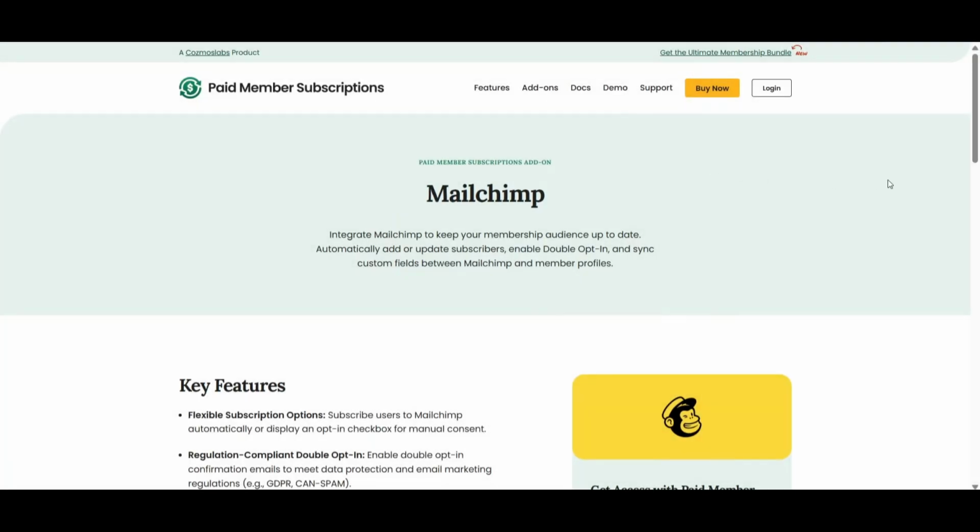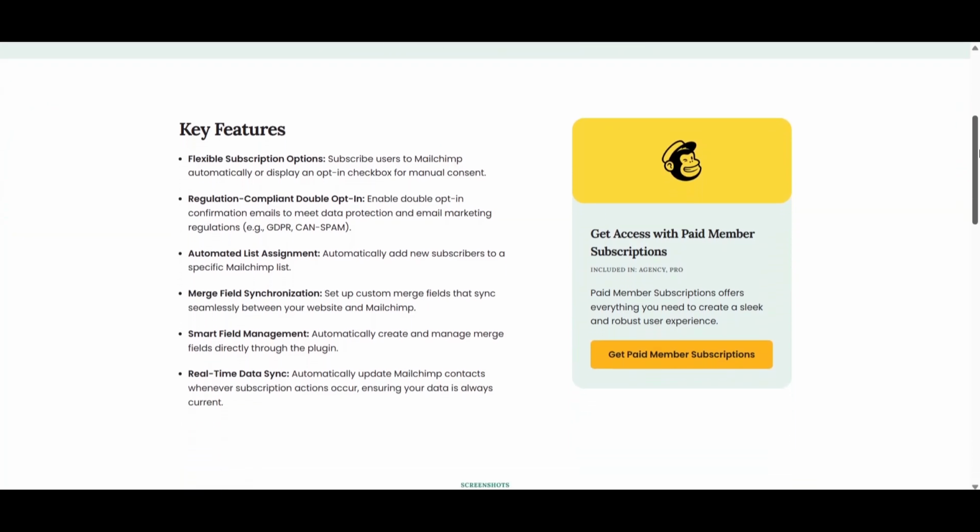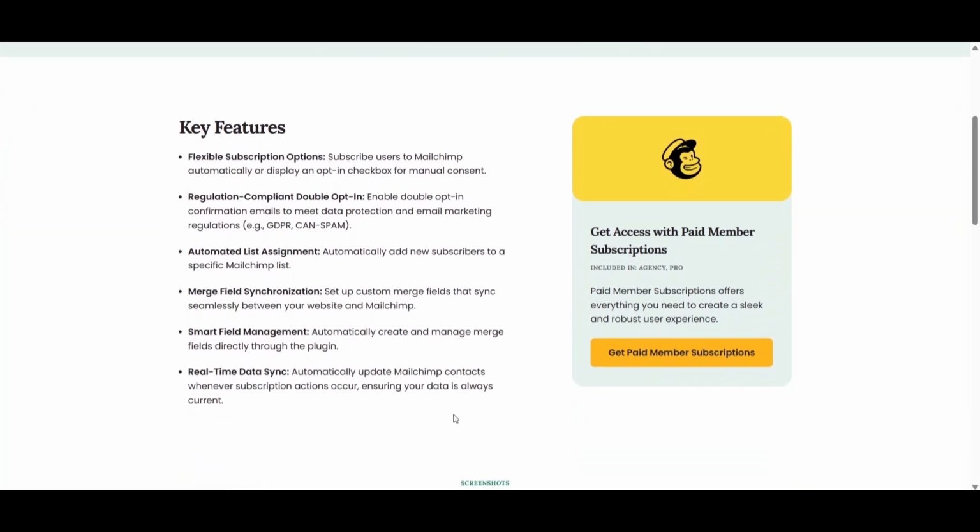Now let's connect with your email marketing provider. Paid Member Subscriptions integrates with both Mailchimp and Brevo, but I'll be using Mailchimp for this tutorial. Just note that you'll need a paid license to use this add-on. This add-on allows users to subscribe directly to your Mailchimp audiences from the registration form. So instead of manually exporting email addresses, subscribers are automatically synced to your Mailchimp list.